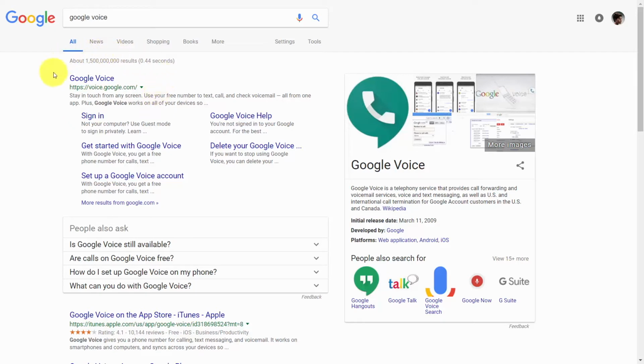Google gives users the ability to use phone technology on their desktop and mobile device, and you can do it through an application called Google Voice. So if you type in Google Voice to your search engine and then look for the first result, you will then find Google Voice. We're going to click inside of there right now.